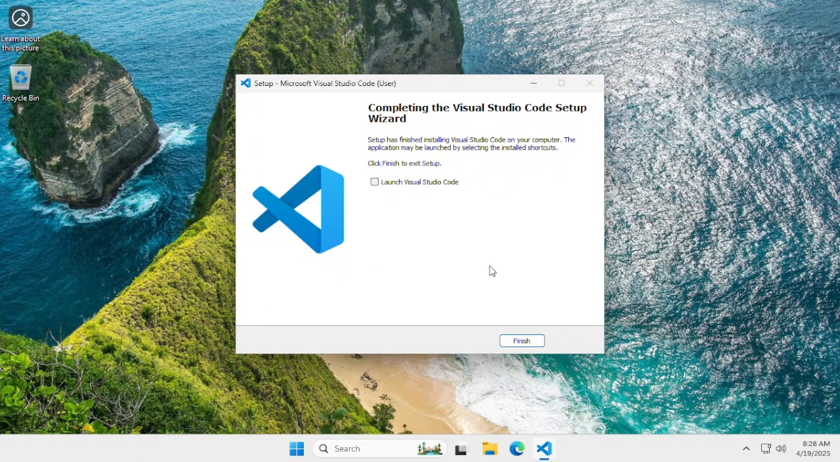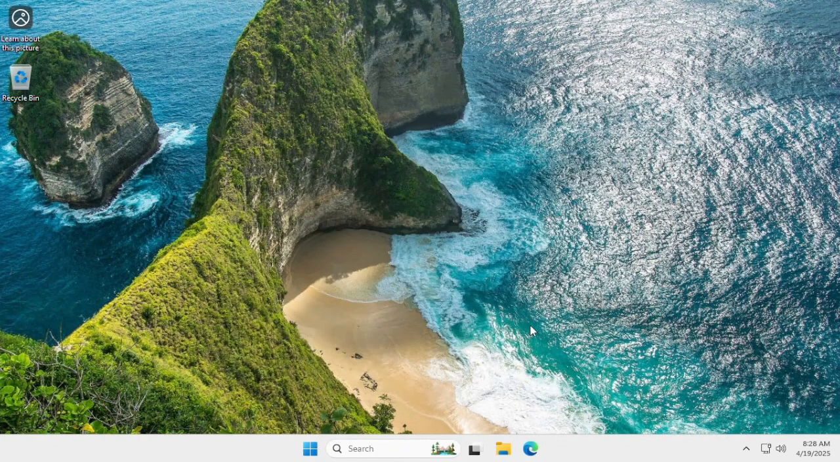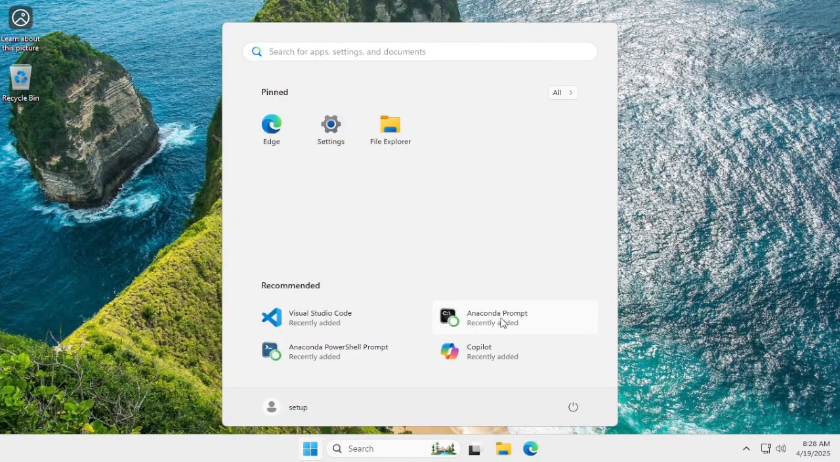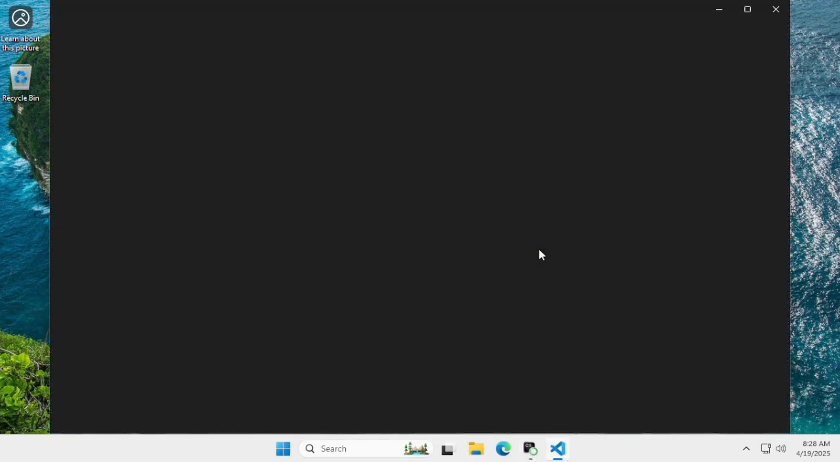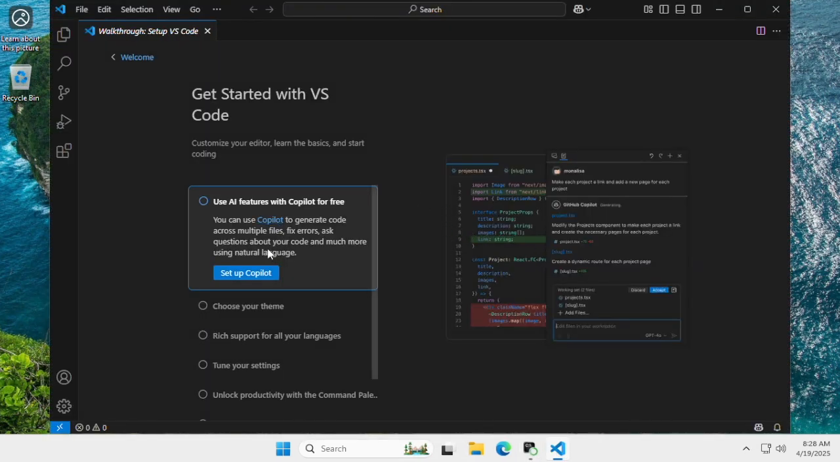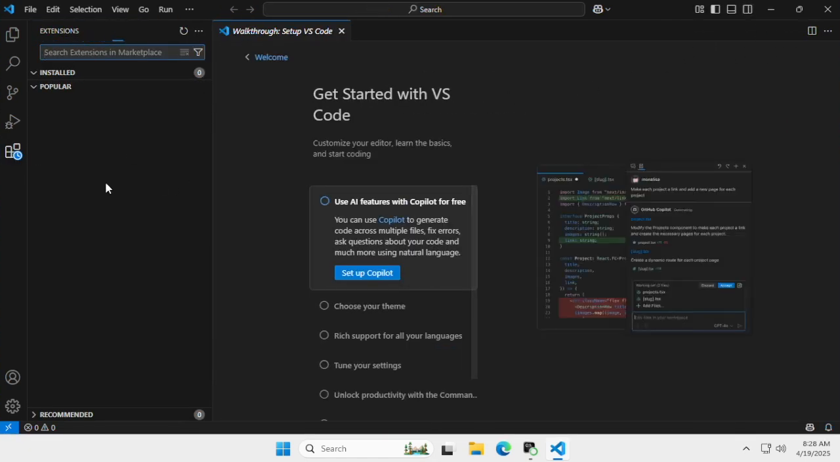And here we're going to uncheck launch. So we're going to get used to launching VS Code from the Miniconda prompt. That way we can specify what virtual environment we want code to work in. So we'll open up the prompt, we'll activate our virtual environment, and simply type code. And it should launch.